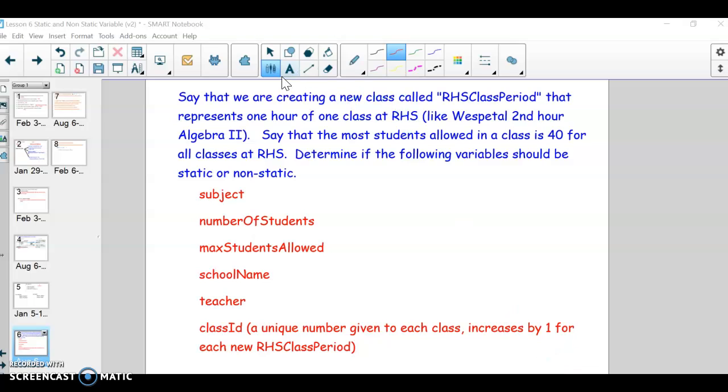All right. So you got to think, are they going to be associated with the class, which would be RHS class period, or are they going to be associated with objects, which would represent each specific class, the instances of the class? So you make the blueprint and then the actual class. So pause the video and give this a shot.